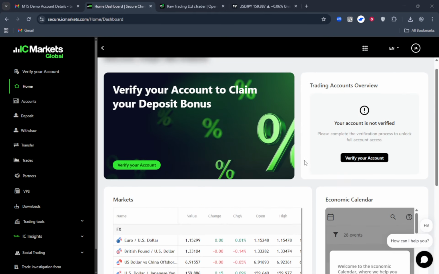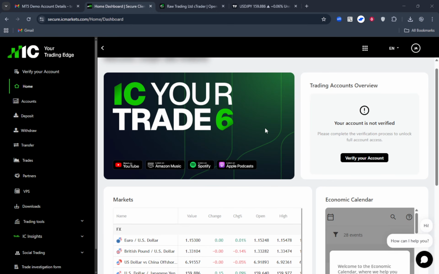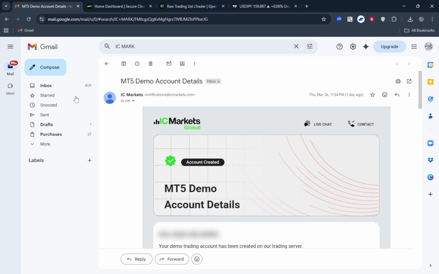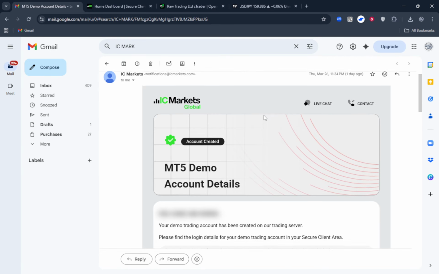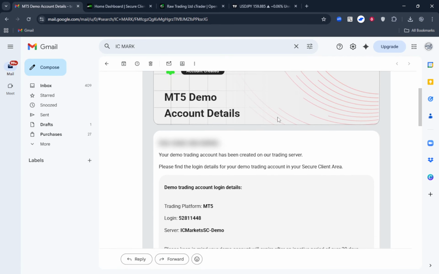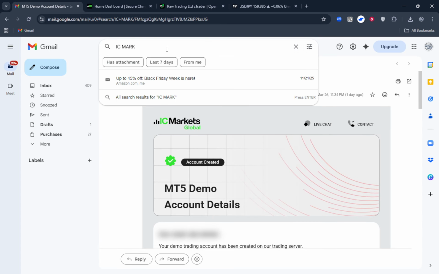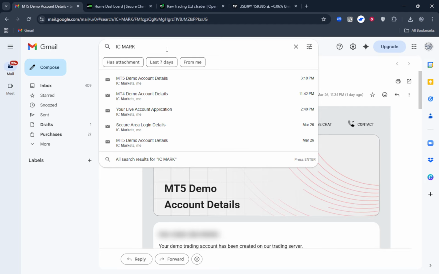The quickest place to find your information is your email inbox. When you first created your account, IC Markets sent a welcome message with your trading credentials. Search your inbox for subjects like Live Account Details or MT4, MT5 Login Details. If you have a lot of messages, try adding the brand name to your search and sort by date to bring the original registration email to the top.